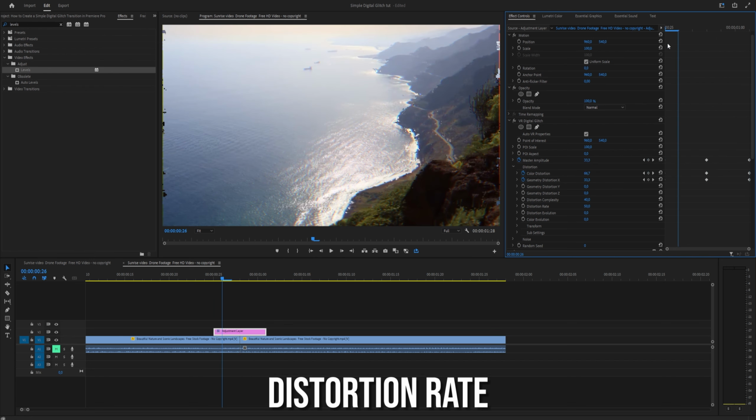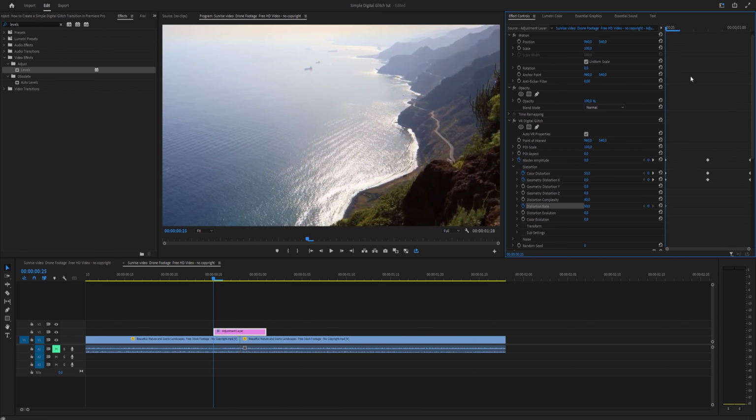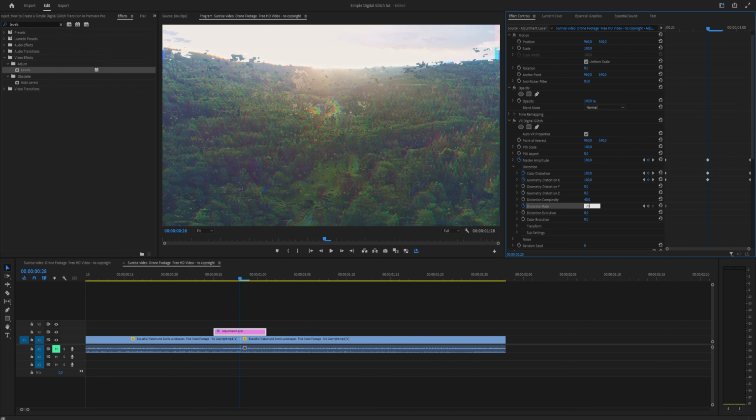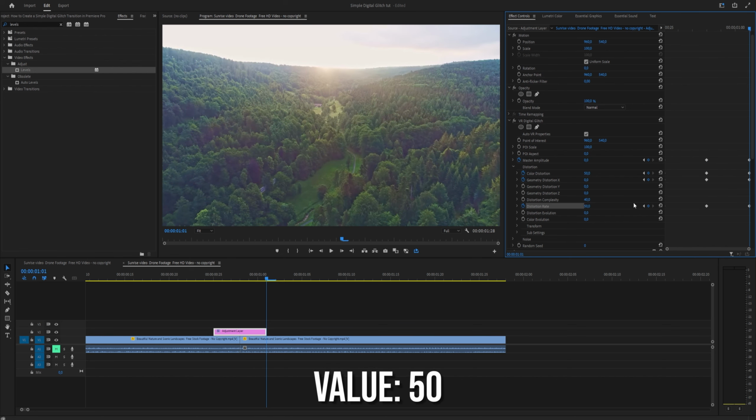Now create a keyframe for distortion rate at the beginning with a value of 50. In the middle, create another keyframe with the value of 70. And make the last keyframe at the end with a value of 50.